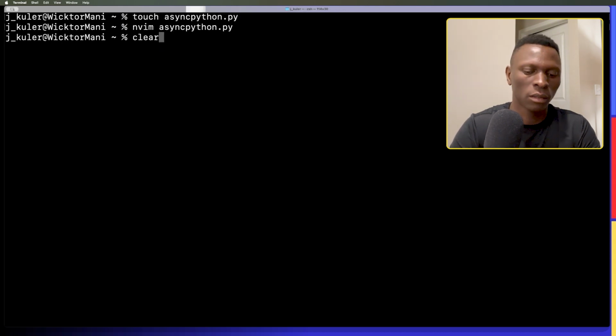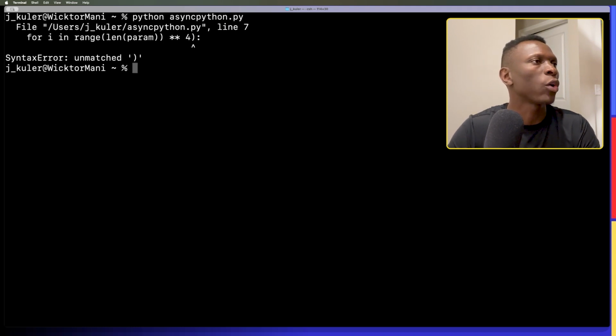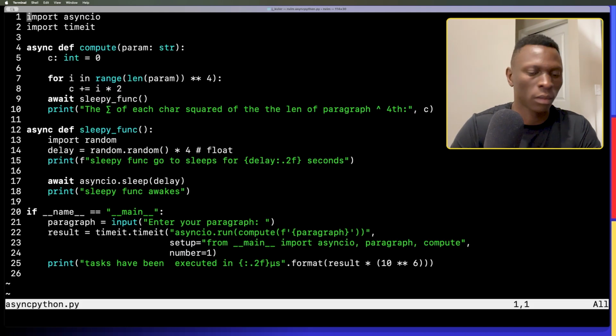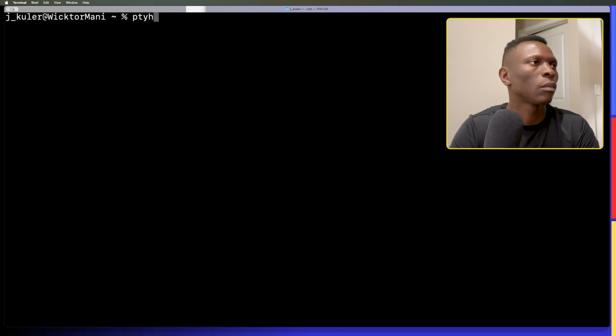Let's run it. We can try Python asyncio. We got an error somewhere. We probably need to close something. So we need to close. Let's convert this to int. Right, so we can convert this to int and close that. So we are converting the length of our sentence or string to int.